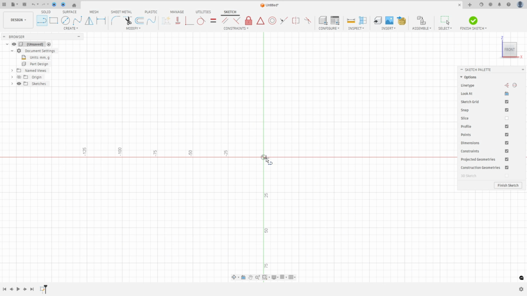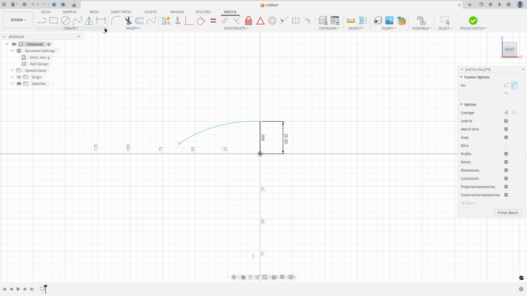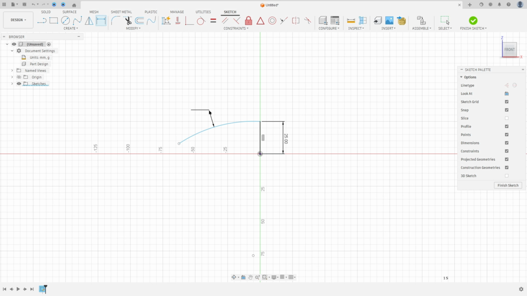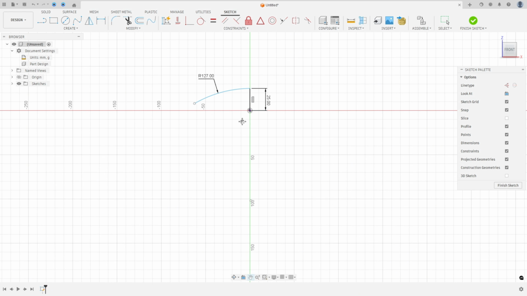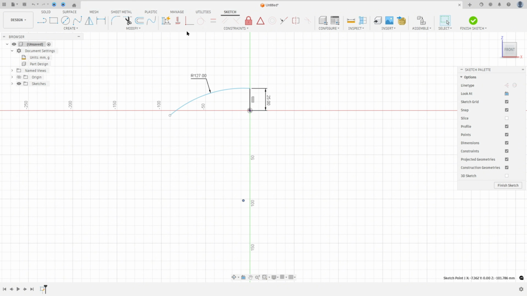Select a line, click here in the midpoint, make a line here with 25 millimeters of length. And go to create, select the arc, 3-point arc, click here in this point, make an arc here. Okay. And go to sketch dimension. The radius here is 127 millimeters of radius. And find the center of this arc. Go to constraint, select horizontal, vertical, select this point and this point here.